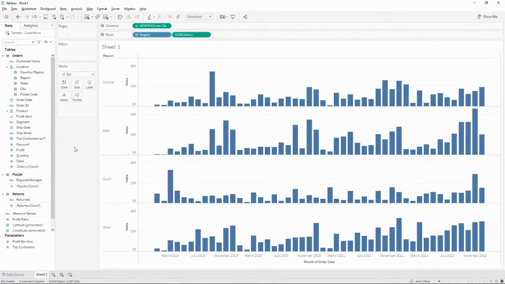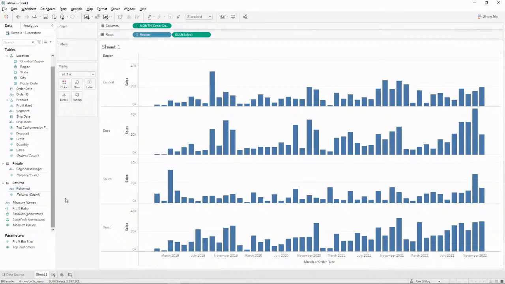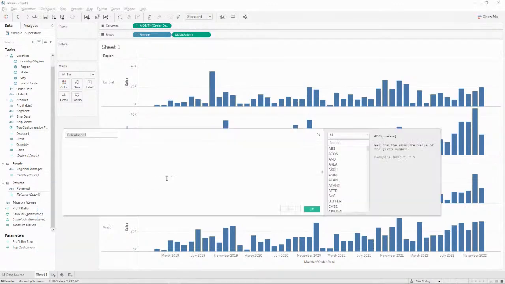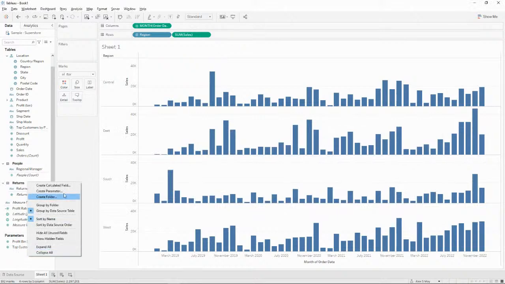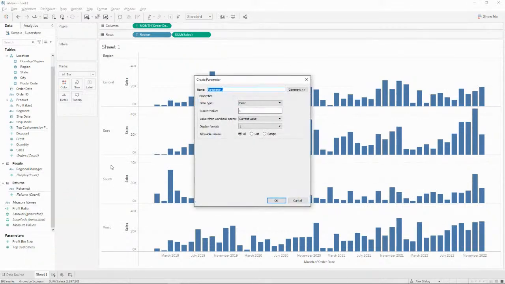So let's break down these different calculations for a second. So we know that it's going to be X months, X prior months. It does not include the current month. So that's all very important. So what I'm going to do here is I'm going to first create a parameter. So not calculation, whoops. Let's X back out of that and come over here. We're going to create a parameter. We're going to call this prior months.